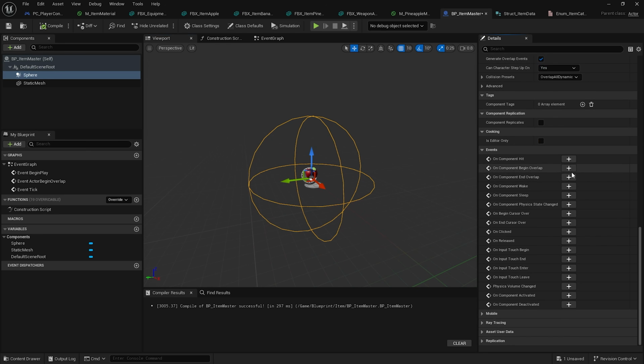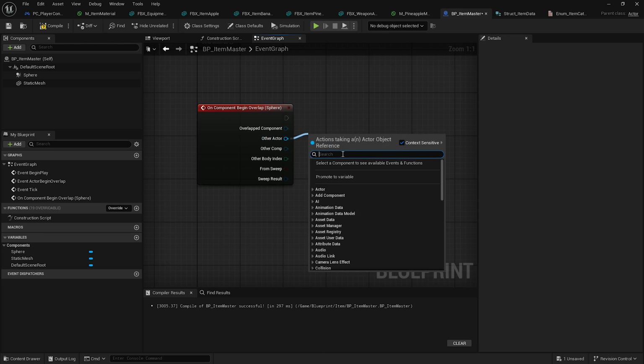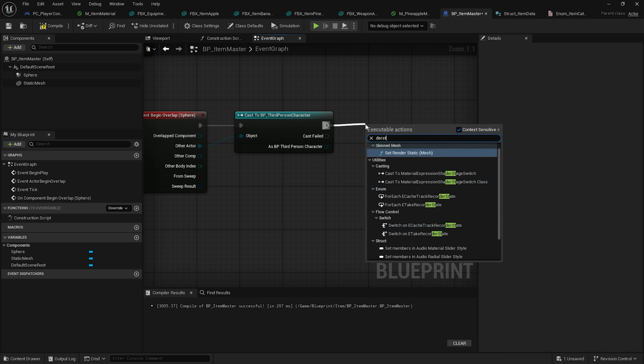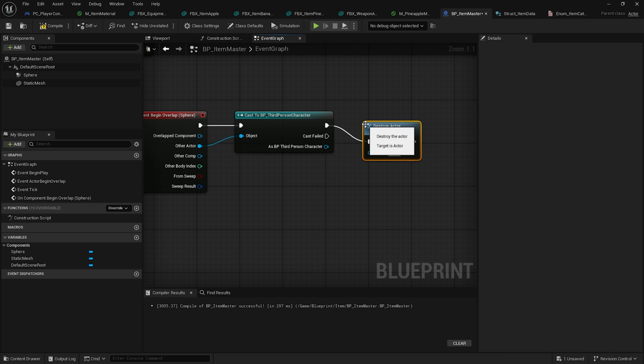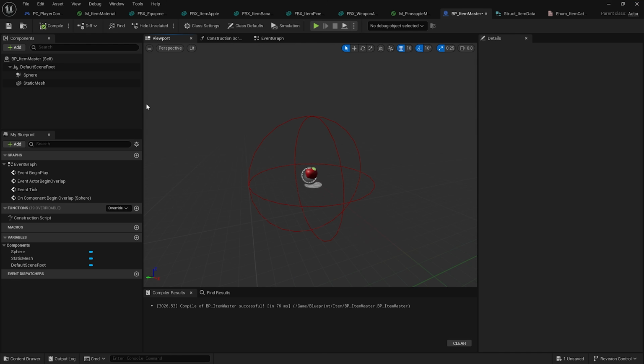Alright, so let's go to the event begin overlap here. And on the other actor here, I'm gonna cast it to a BP third person character. Okay, and for now, I will just destroy the actor. So it's gonna be a destroy actor when it's collided with the player. Just like that, very simple.